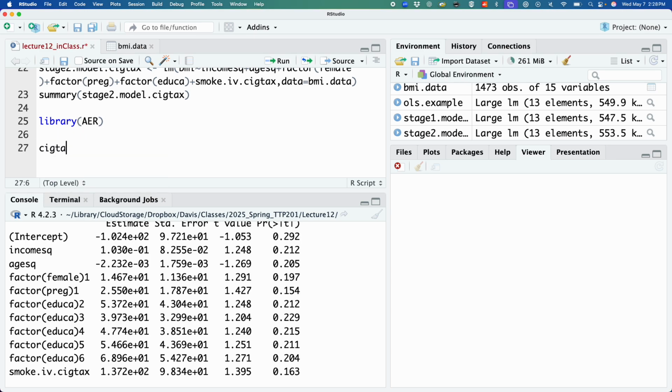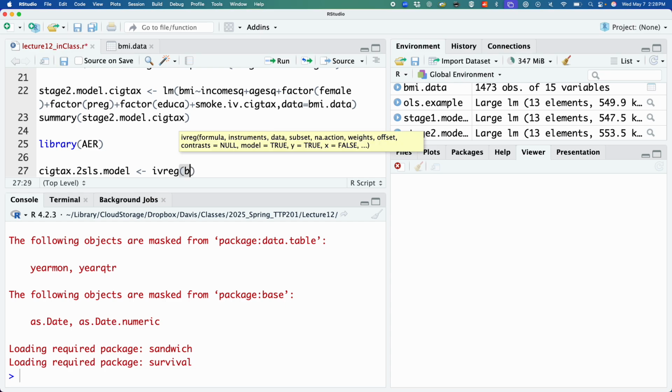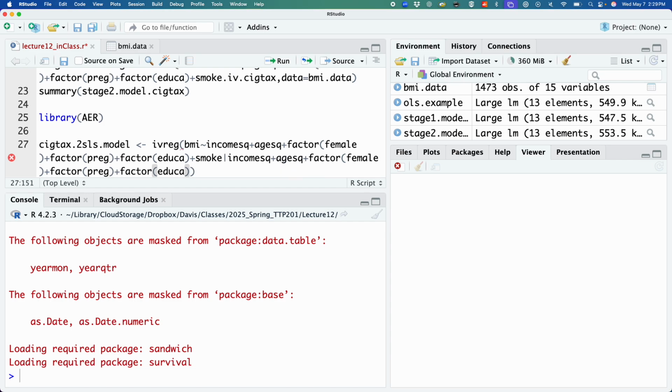So the way that we implement this, there's a package called AER that will do this for you. Cigarette tax to SLS model. And you can use a function called IVReg, which is instrumental variable regression. The way that this is done is kind of like what we've been doing, except here we do smoke. After you put in the treatment variable, which comes last, you do this vertical line and then put in the equation for your second stage. So income squared, for your first stage, plus sig tax.